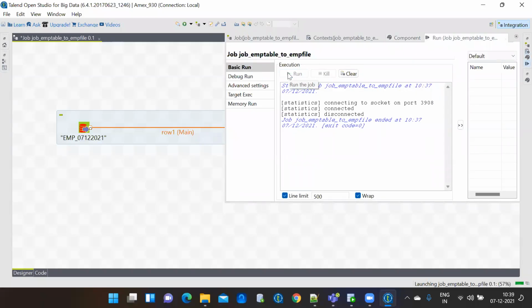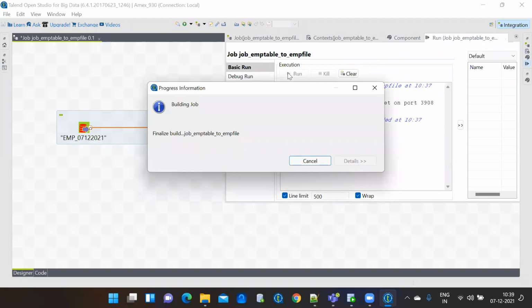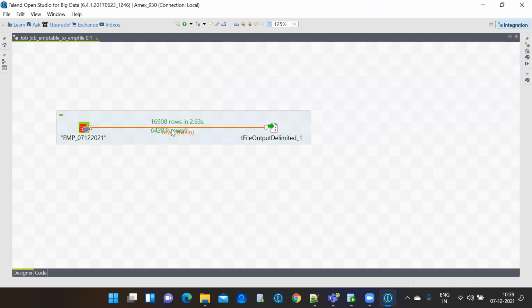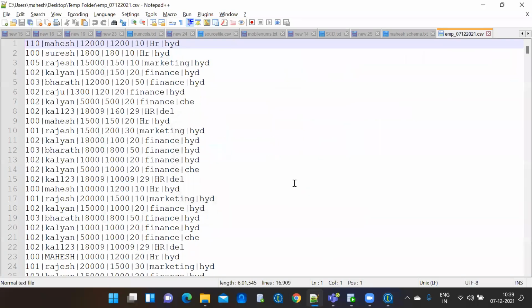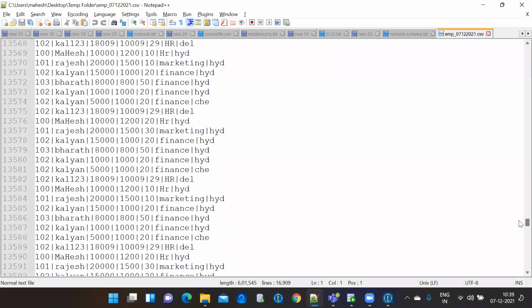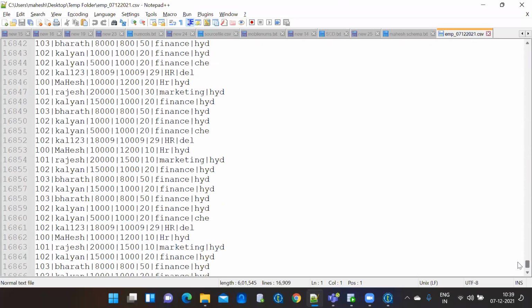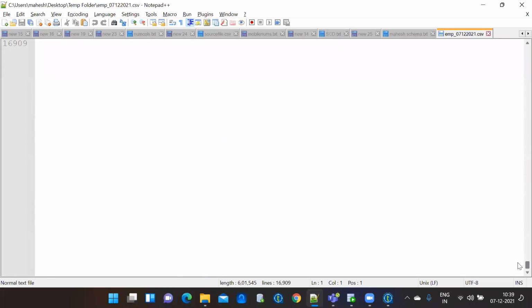It overrides the data, right? There is no append option. What happens? Overrides. You will be having only 16,000 exact records. No header also. You can see that. The target file got overridden. No header now. You see only 16,908 records.